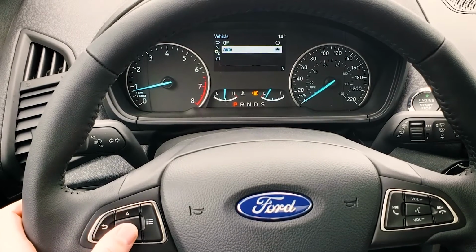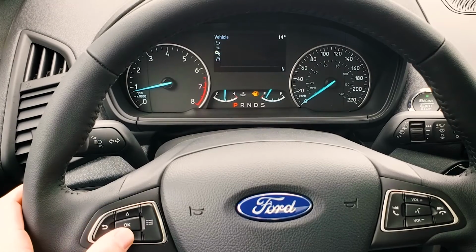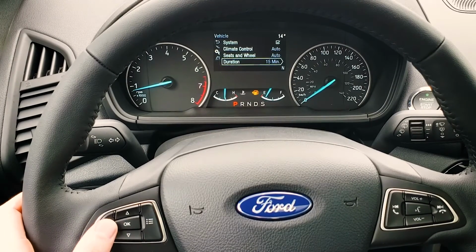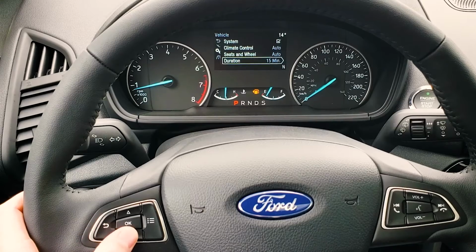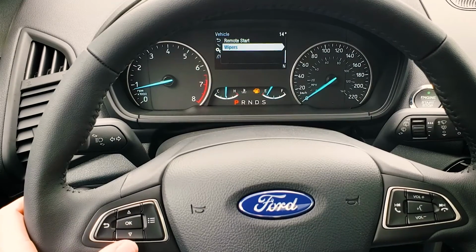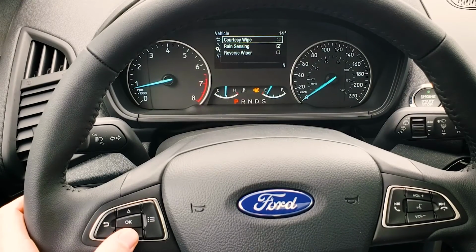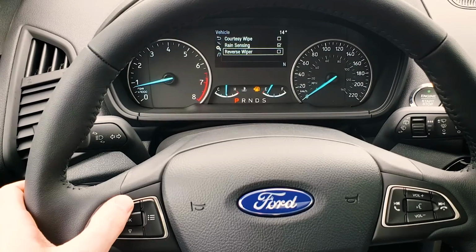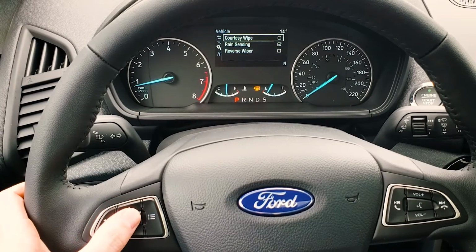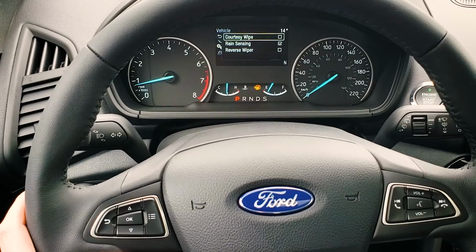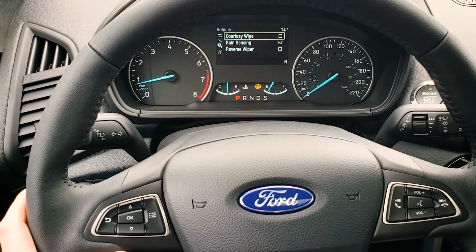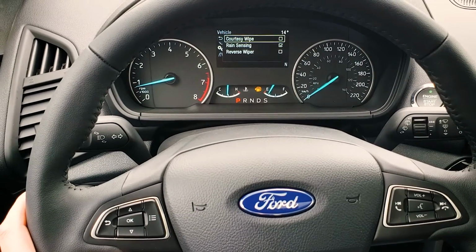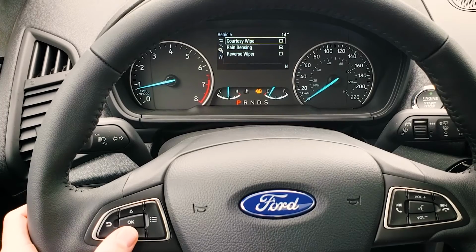Seat and wheels, same idea, what happens there. And then we've got our duration. So how long does the vehicle stay on when a remote start is activated? Our wipers there, we've got a courtesy wipe, rain sensing, and then a reverse wiper. So we want to make sure that the courtesy wipe is off, especially if you're in Canada. Wintertime, if that windshield wiper is stuck because of ice, you're going to destroy the motor. So I don't recommend turning that one on.